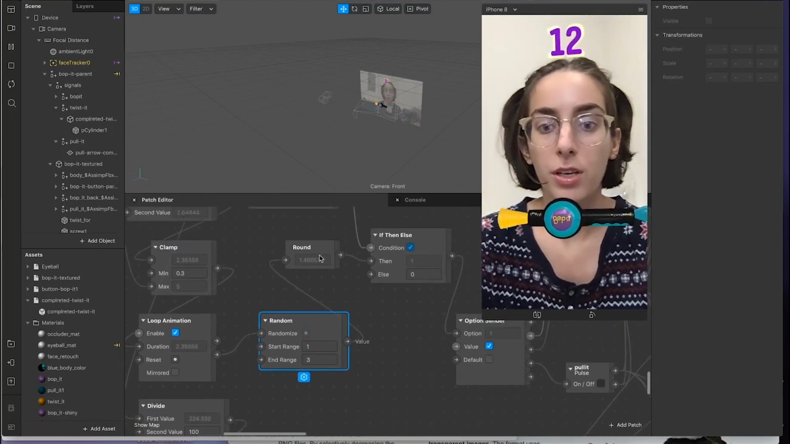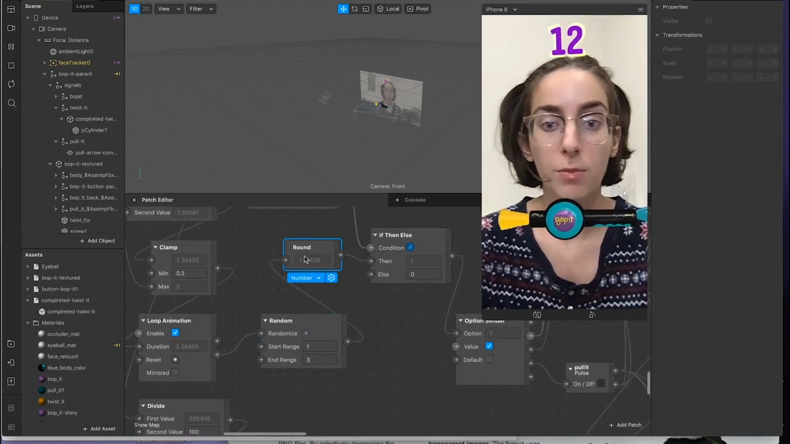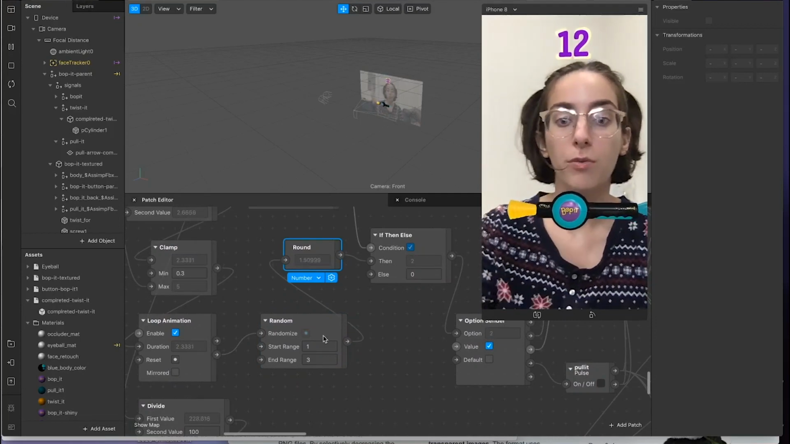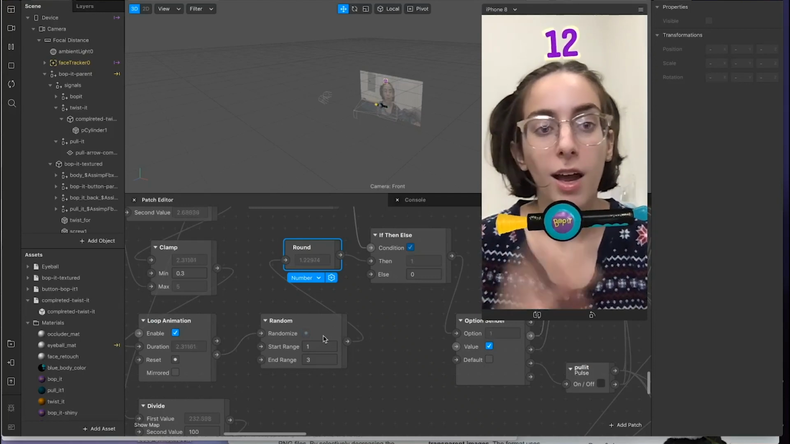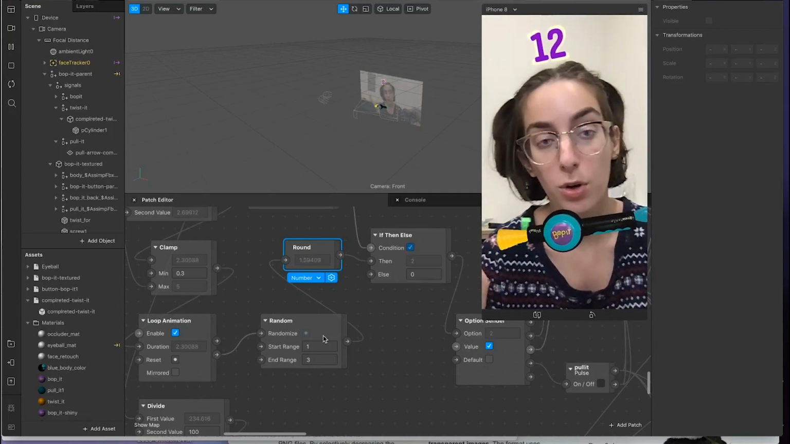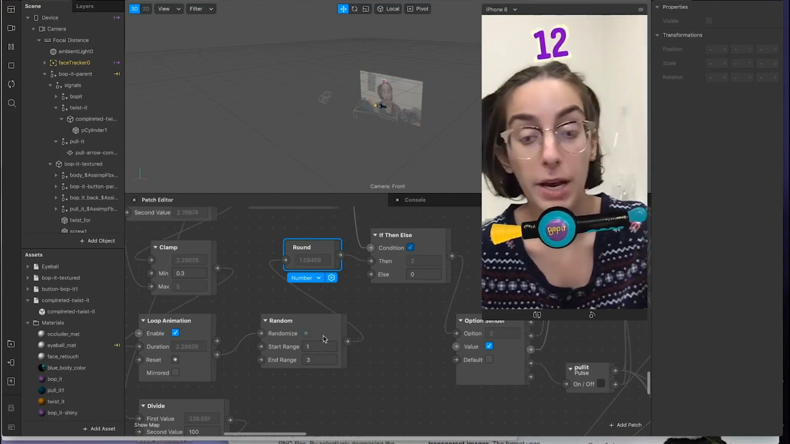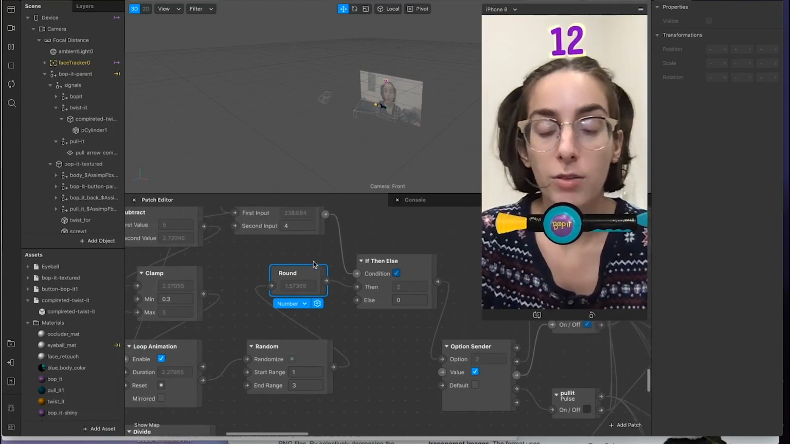And then another important thing you need is the round button. The random is returning an integer randomly between 1 and 3, but it could be a decimal. I don't remember if integer means whole number. Correct me if you do know math terms. So this rounds it to a whole number.